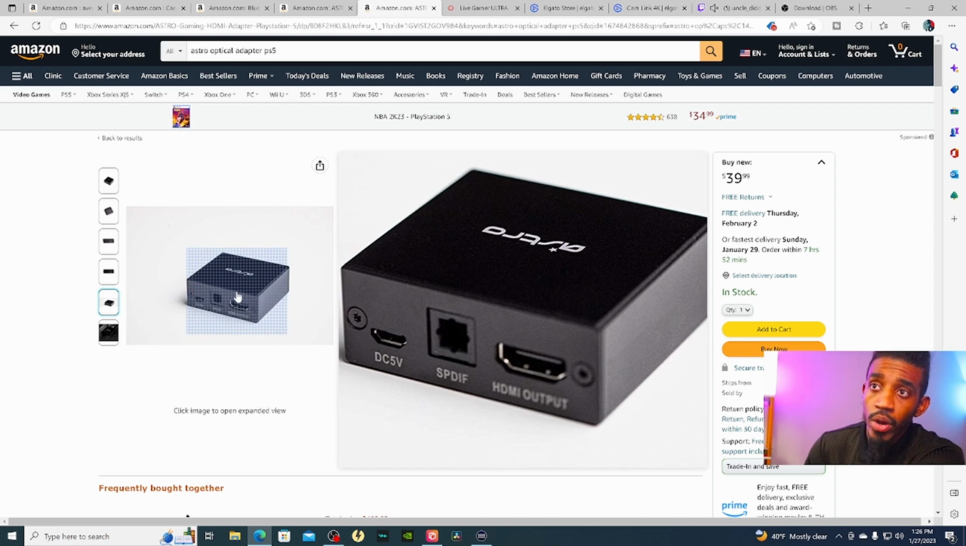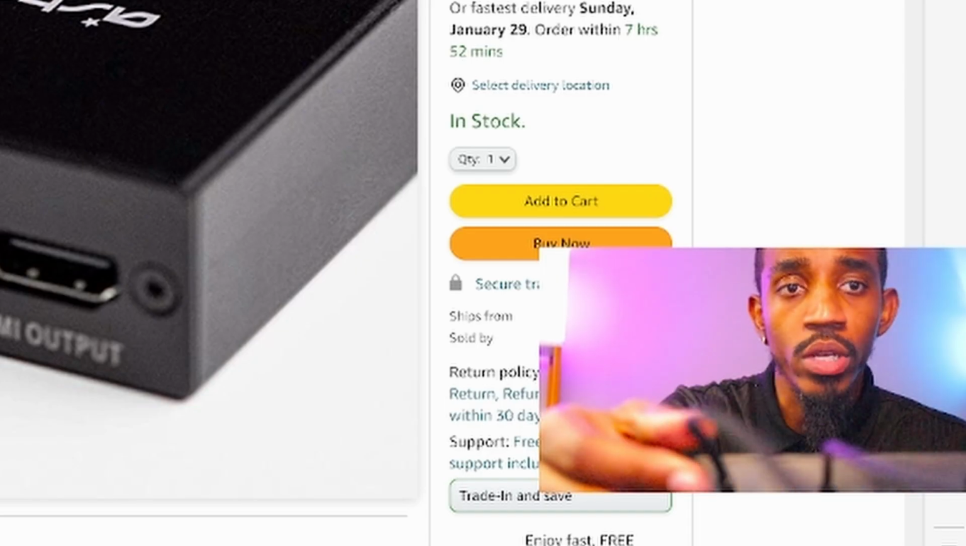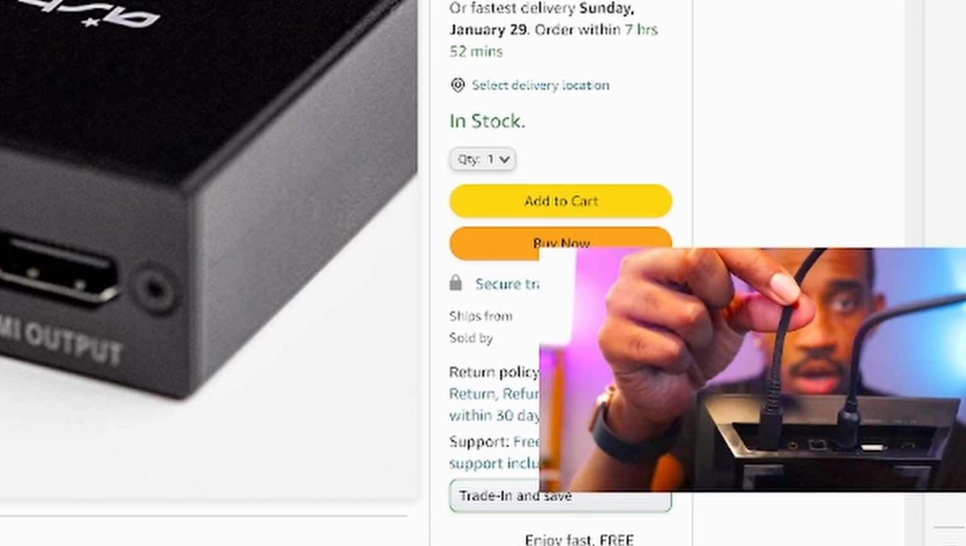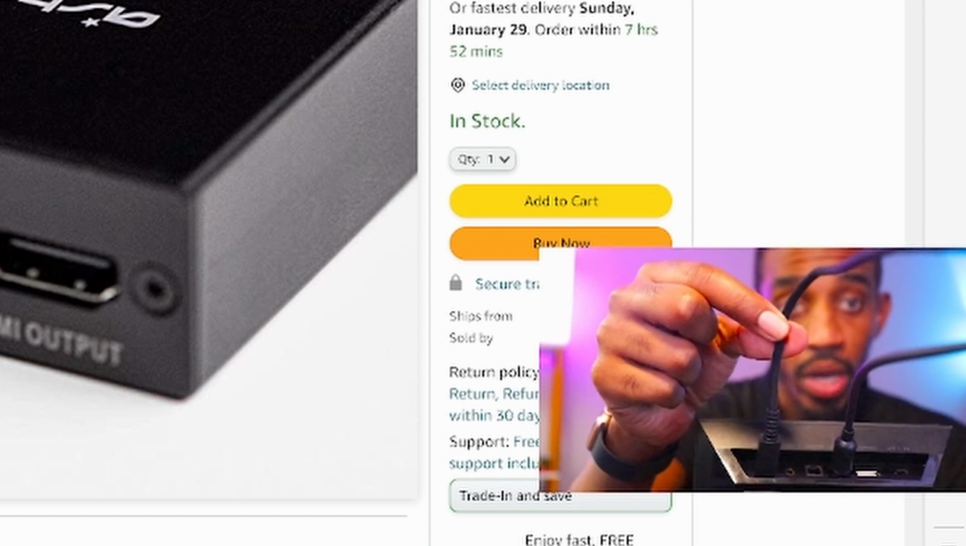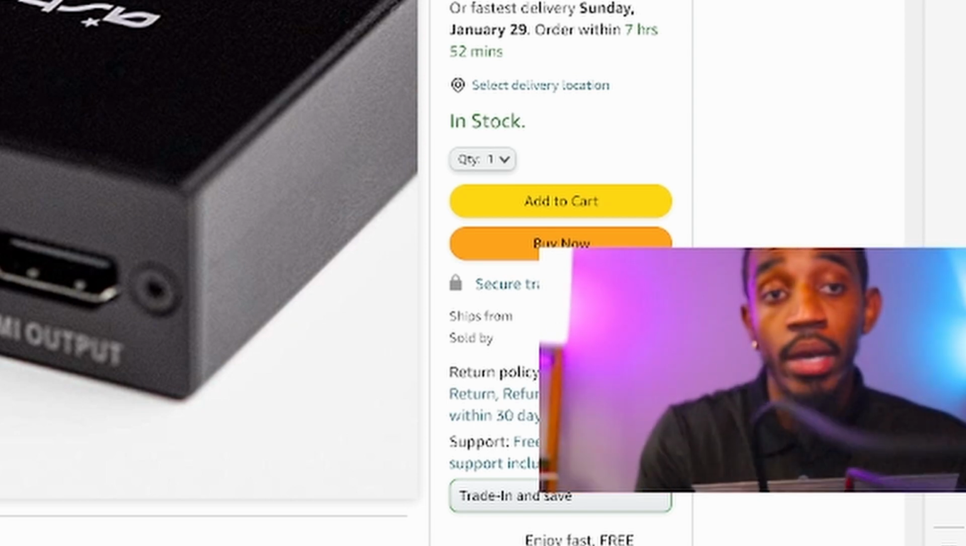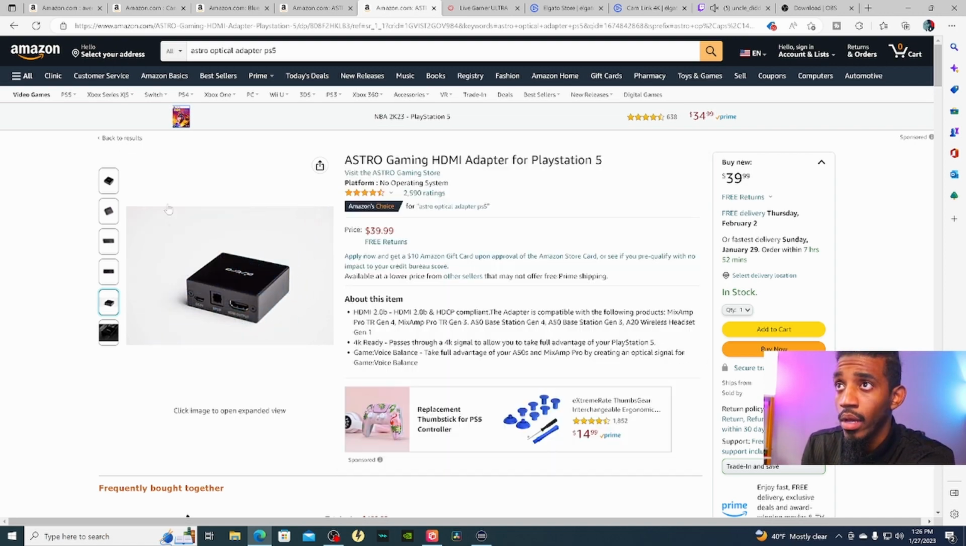So this portion right here is important. I'll show you guys the base. Since the PS5 doesn't have it, you can see the optical cable right here. This optical cable is going directly into my TV. Now, if you don't have something that allows that, you're going to need what I'm showing you on the screen right now. This, what is it called? This Astro optical adapter, HDMI adapter for PlayStation 5.